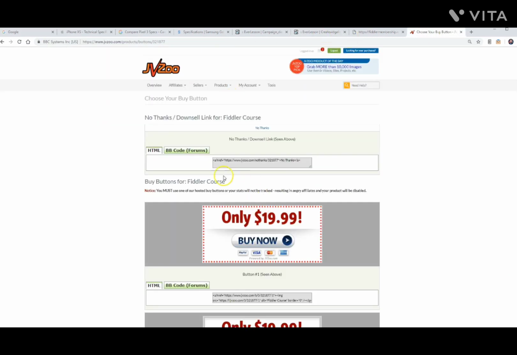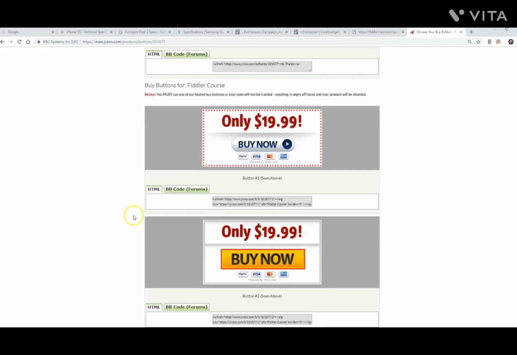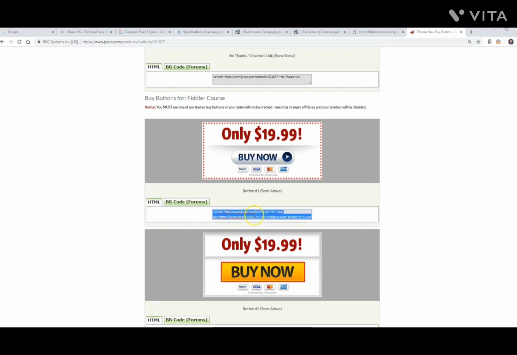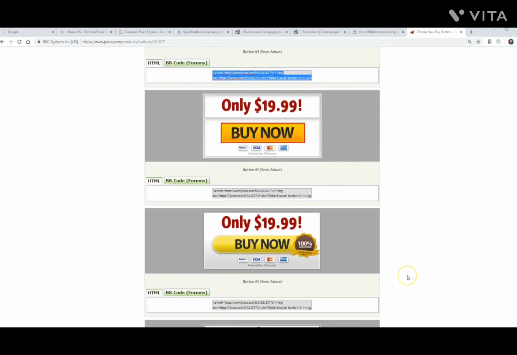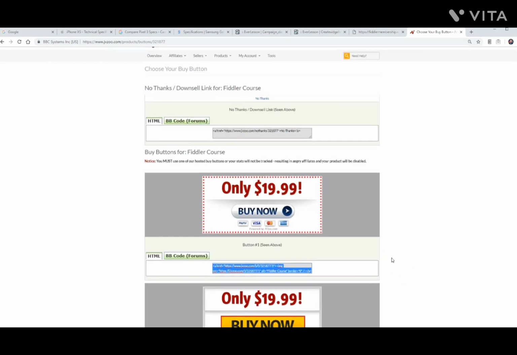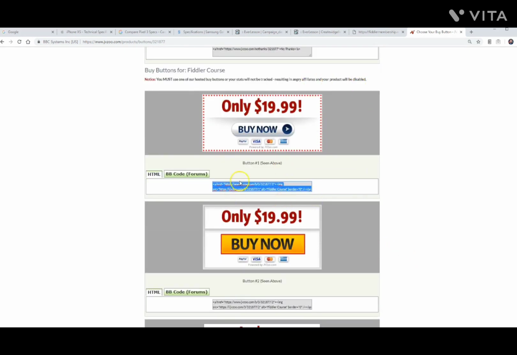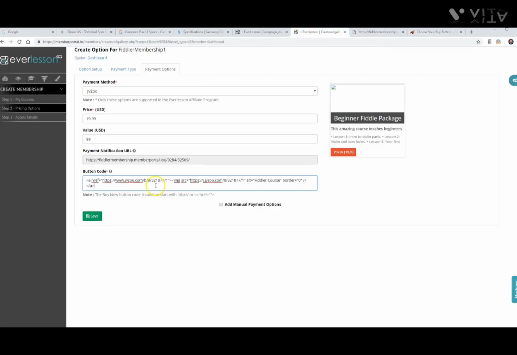And that's actually right here in the product details area under buttons. We're going to grab this button here. Copy. I mean, you can pick whatever style you want. It doesn't really matter since we'll be using our Everlesson sales page for accepting payments. But we do need the button code at least so that it's integrated correctly. We're going to go ahead and paste this here. And we'll hit save. And voila, we are all set to start accepting payments for our Fiddler course.